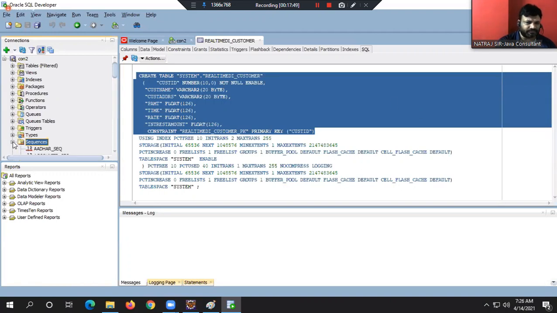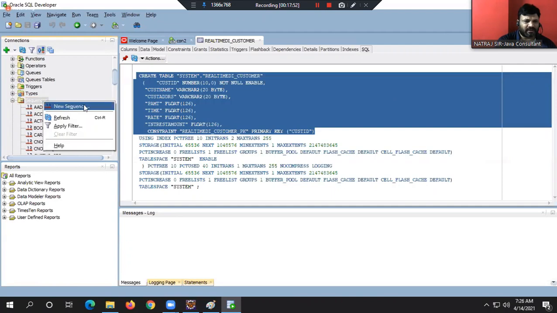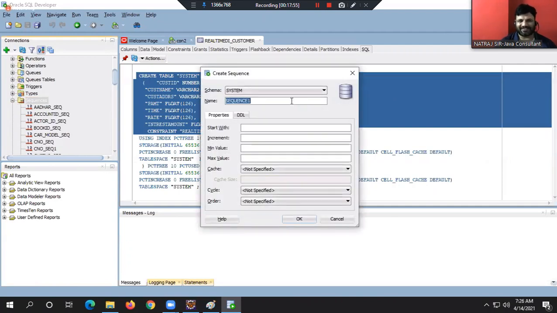Okay. Right click, new sequence. Yes, right click, new sequence. Next, I'm taking one small sequence name, guys. Custid underscore sequence. Any name you can give. Customer ID underscore sequence. Right. What is the starting value? I want to start my customer ID with 1,000. Increment by one. Minimum value also 1,000. Max value, it should grow up to 10,000.